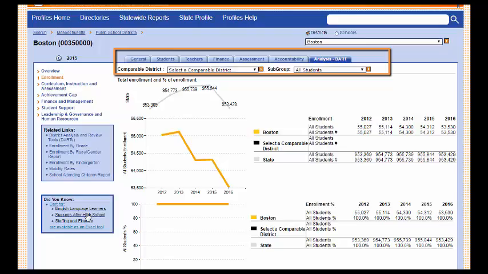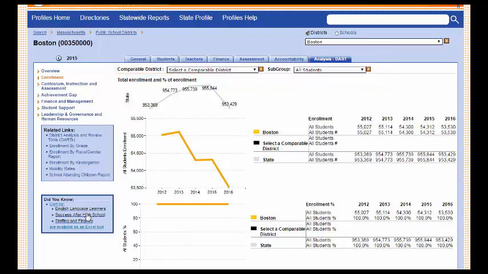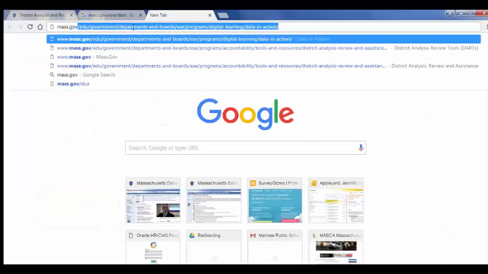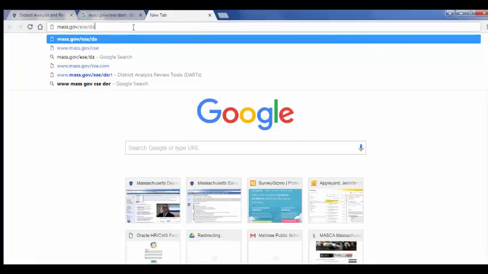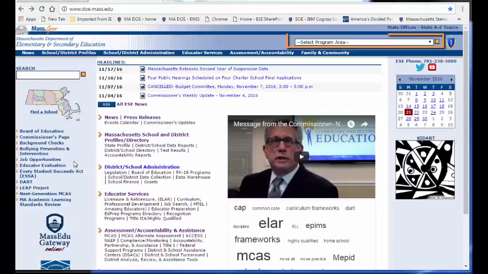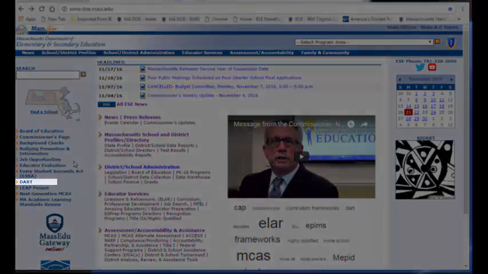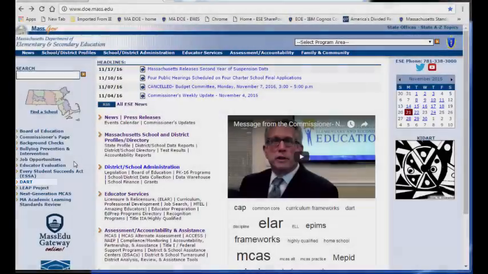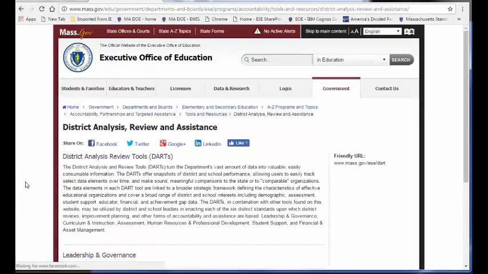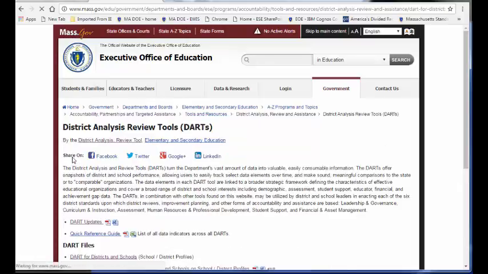There are several other DART tools available as Excel spreadsheets. One way to find them is by the link on the left. Another way is from the easy URL, mass.gov/ese/DART. Still another way is to find them from the ESE homepage on the drop-down menu, or the ESE homepage on the left. As you see, there are multiple pathways to find the DART tools. We'll use the link on the left. Select DART, then select DART again.